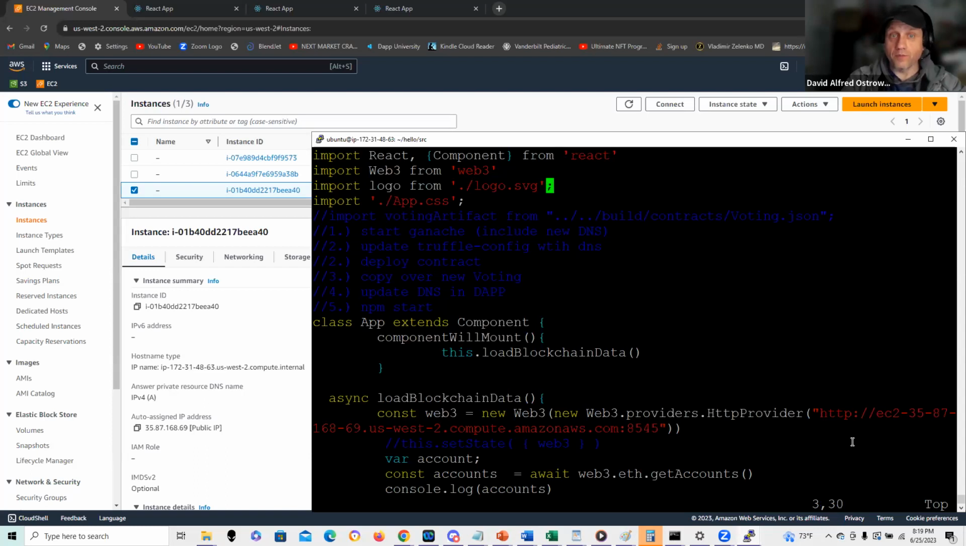So I import the React Web3 library and, not surprisingly, the logo. That's somewhat inconsequential. On the app, it extends Component. Now the component has specific properties. First thing on the component is componentWillMount. This is kind of behind the scenes. Before anything else, it's going to do the initialization of that componentWillMount.